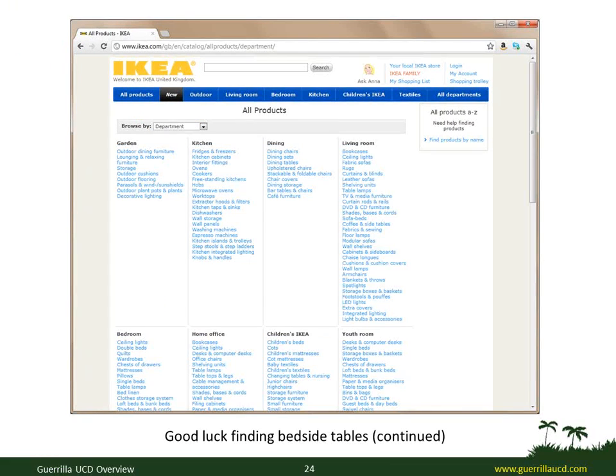So if you change that to department, you then get a completely different listing. But notice that we have on the right-hand side here under living room, we've got about 30 or 40 items in no particular order. So obviously that's just going to be very difficult for people to wade through. And bedside tables do appear here, not surprisingly under bedroom, but quite some way down this list, and not on this first screen. That's by department.